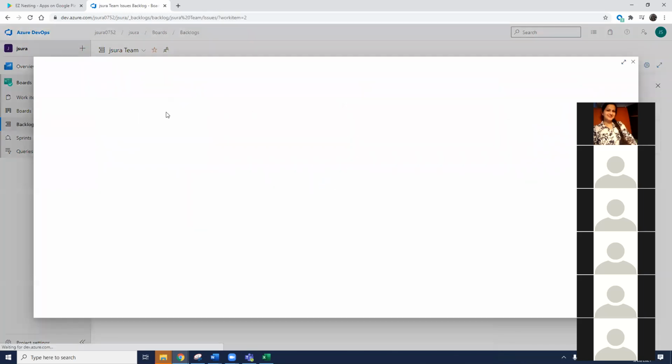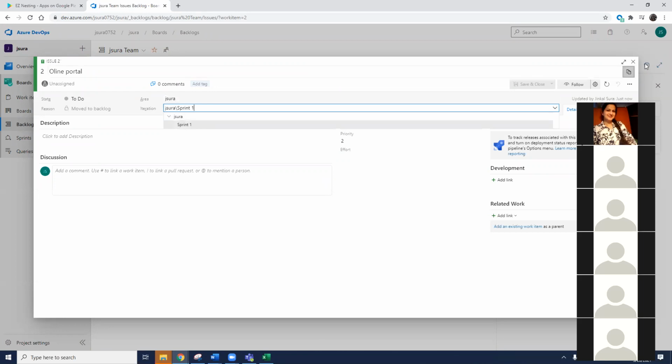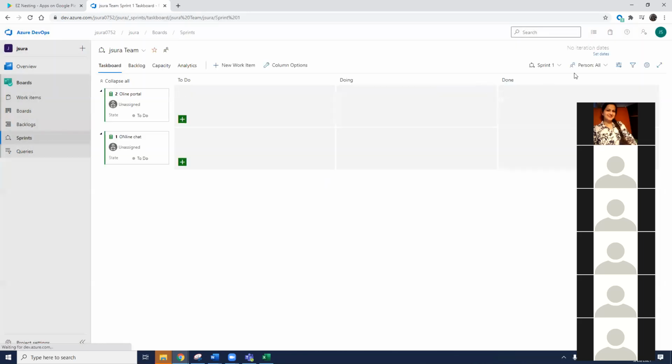So when you click on this story, there is an option here. You see iteration here. I can assign this to sprint 1 or sprint 12. And it will show up on that particular sprint. So when I go to a sprint board and go to sprint 12, I will see that story there. Right now I'm just seeing sprint 1 because I just created something for test here, for you all.